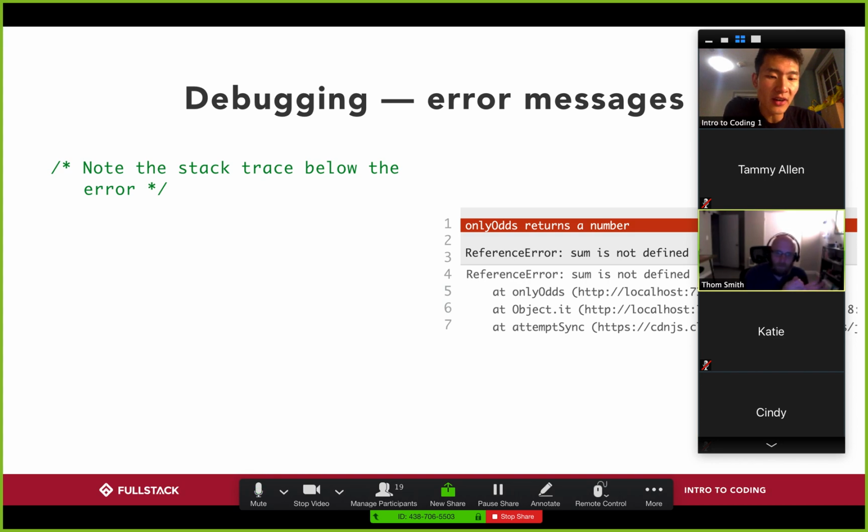But notice on lines 5, 6, and 7, there's a lot of text there. All that's important to highlight from all of that is those are the steps the computer took to get to the error. And so when we say a stack trace, usually that's what we mean, right?